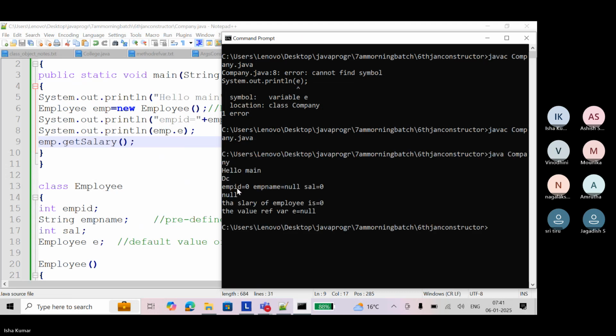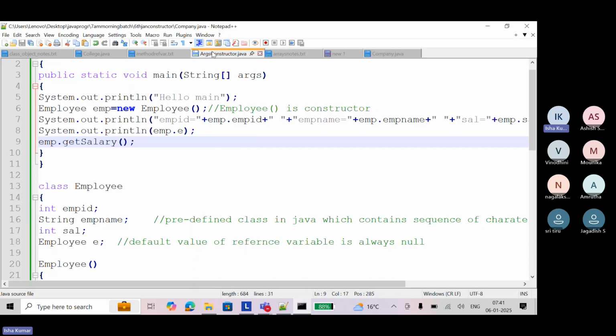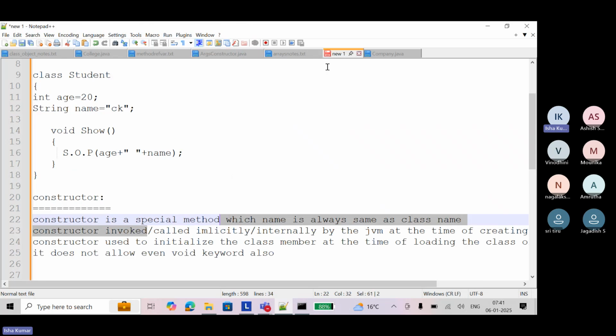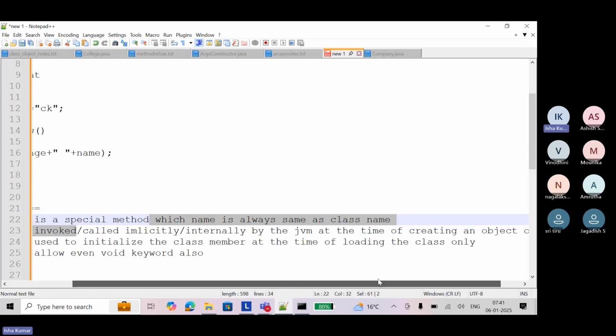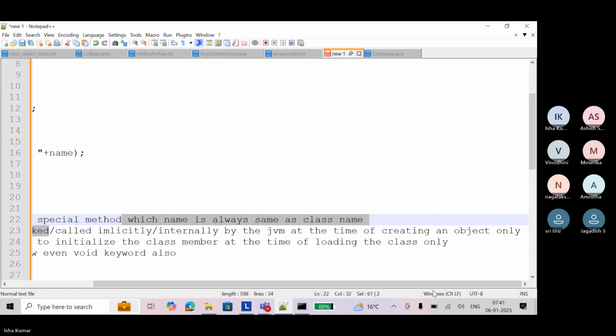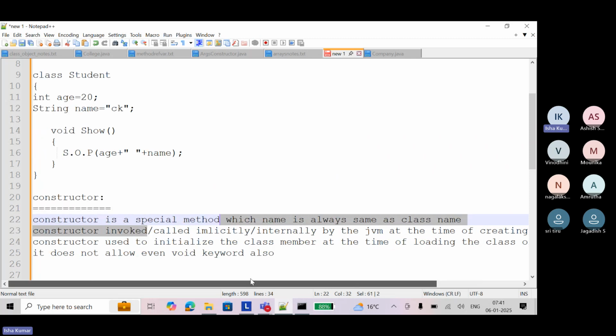See, DC, the default constructor, is getting executed first after the main statement. Can you see that? Yes. So whenever we create an object, at the same time, see the line here, the definition, whatever I have given you in theory, just match everything. Implicitly, internally by the JVM at the time of creating an object only. Its name is always the same as the class name. It is a special method whose name will always be the class name.